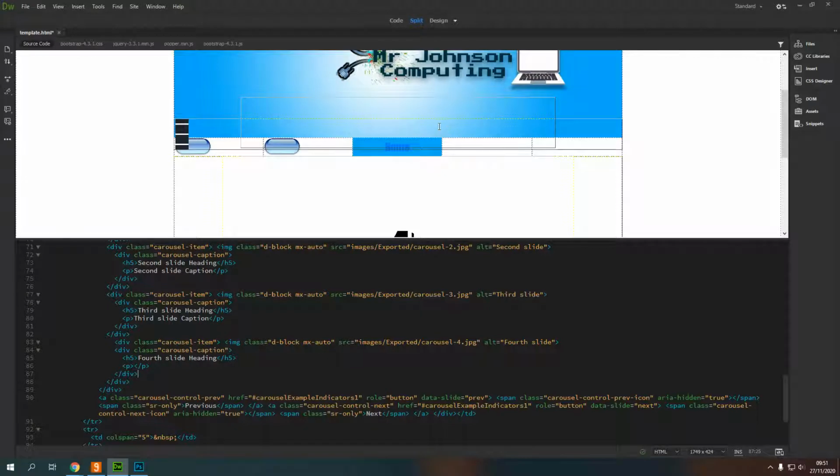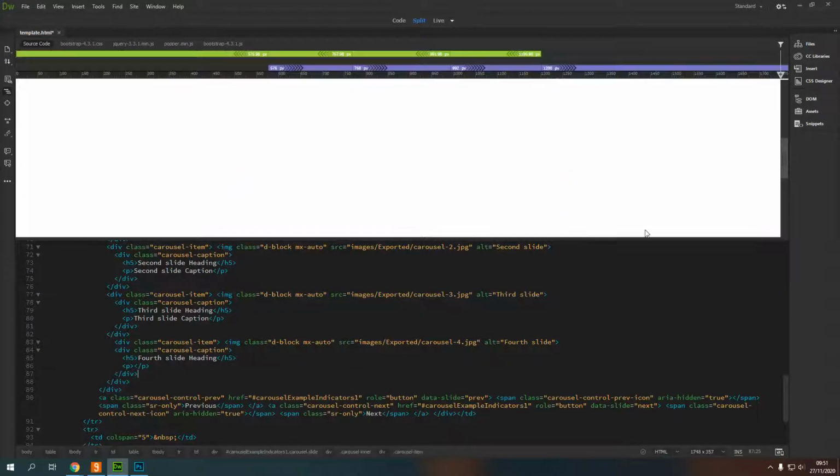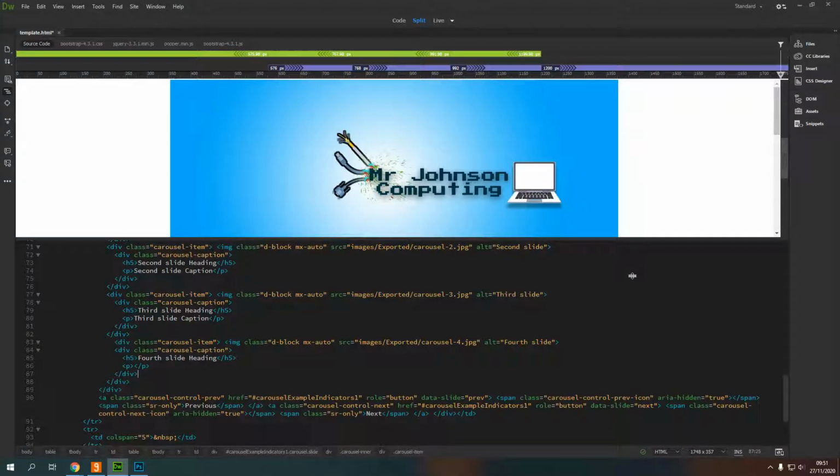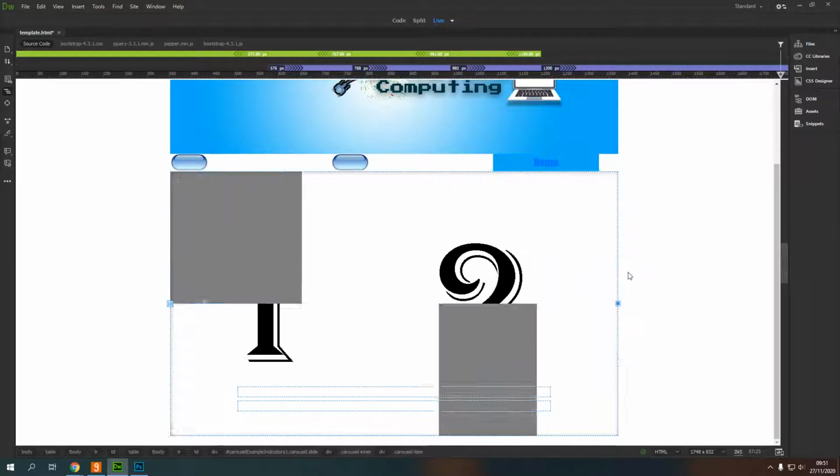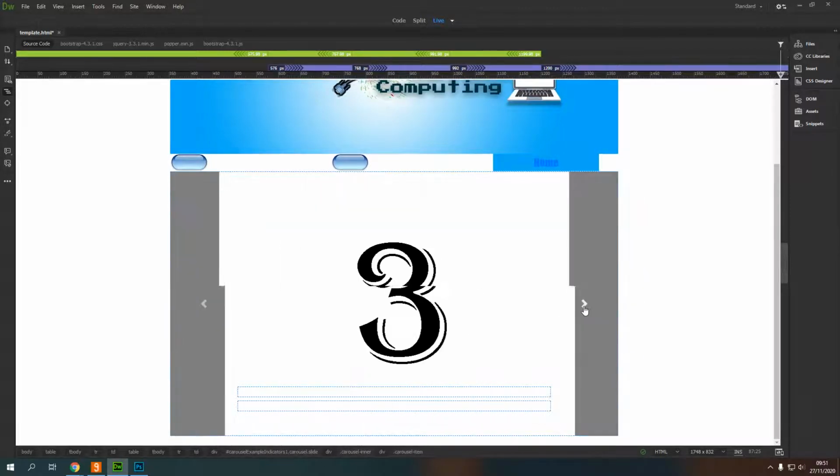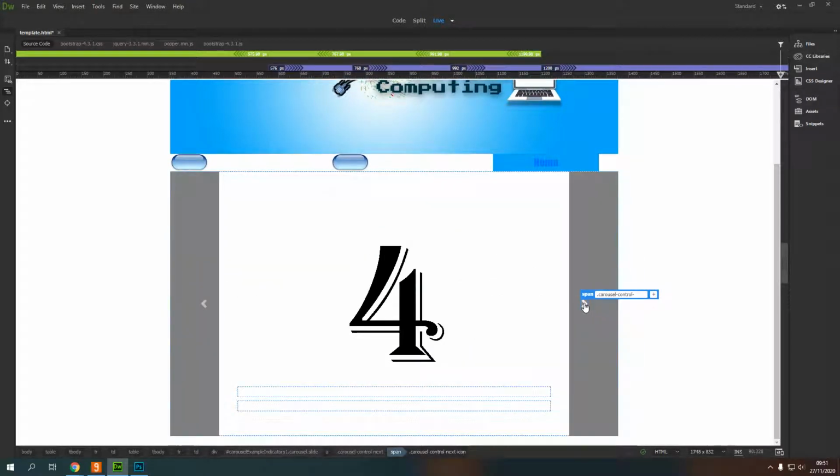And now, if it's all gone well, I should be able to go into live view. I should be able to get rid of this code for a second. And I should be able to scroll through 2, 3, 4. I've added in a 4th image in my carousel there. And now I've got a nice carousel.